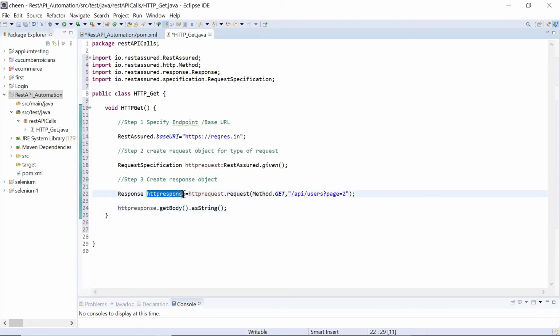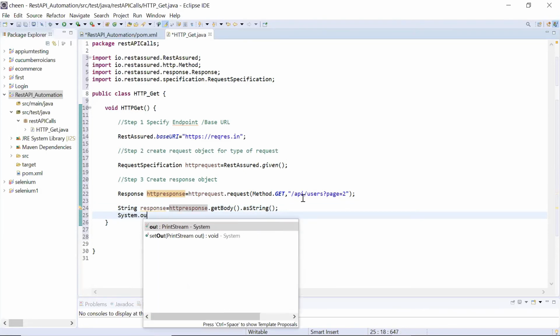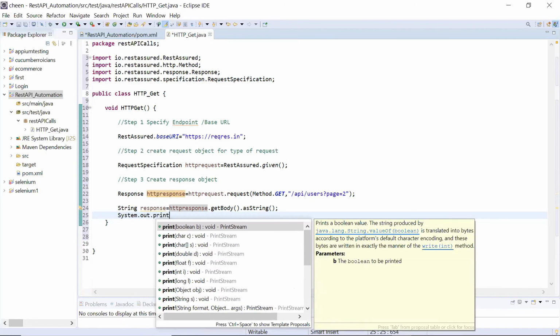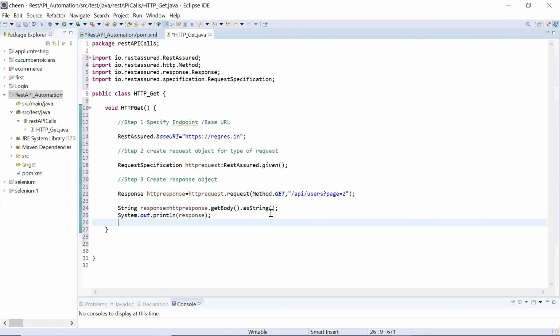So this is my response. Whatever response is stored from here, convert it into a string. And because I want to display it, I'll say String, let's say any variable. So this string, whatever is converted into a string, will be stored in response. Let's see, I want to now display it. System.out.println, so the response will be displayed. If you want to cross check, you should always go ahead and run it.